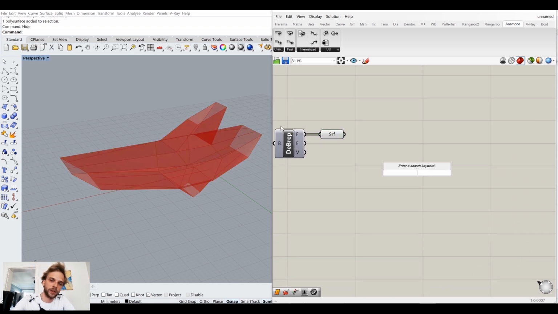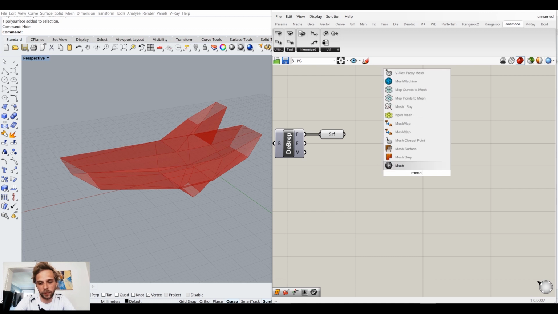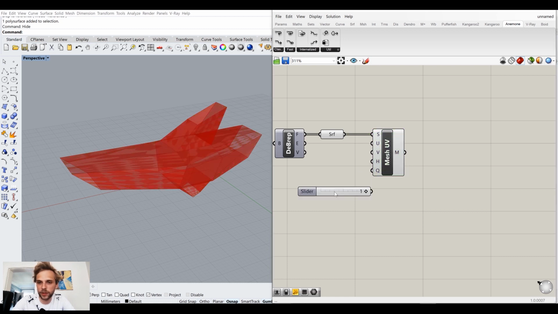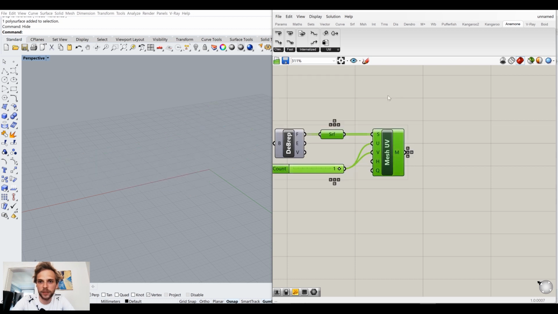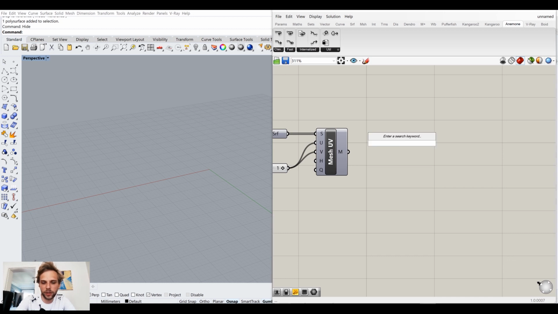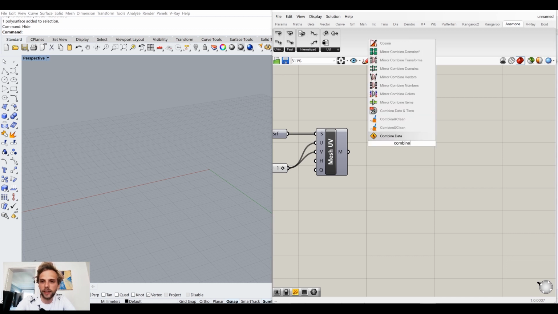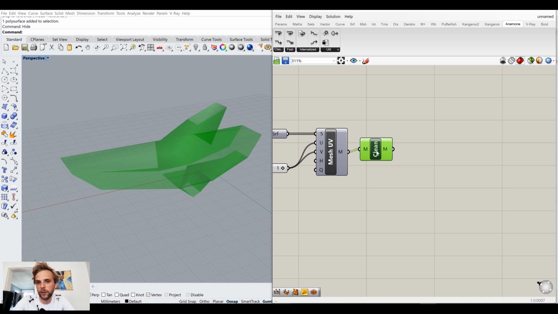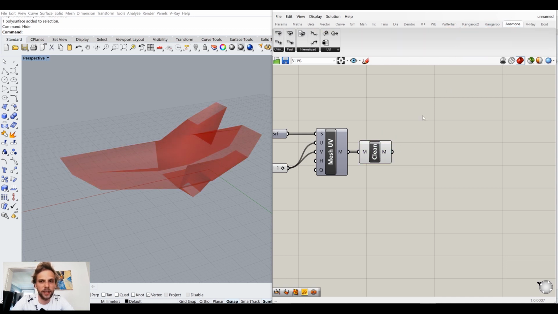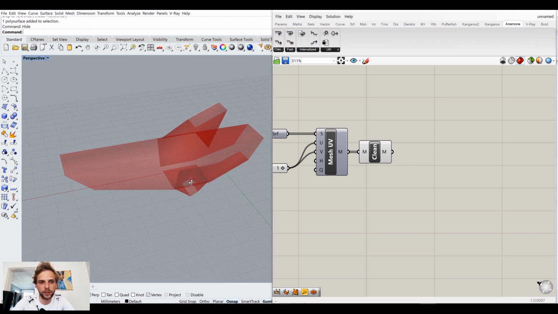And those I will mesh by using the Mesh Surface tool. And this time around, I will just give it one division along U and V values. So it just creates a single mesh face for every surface. And I will join them up by using the Combine and Clean tool, which is native to Kangaroo 2, which I think ships now together with Rhino and Grasshopper.